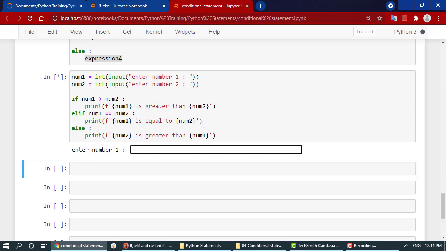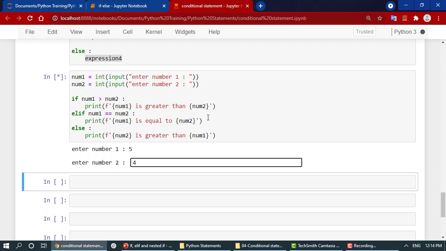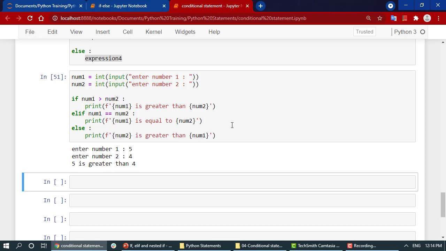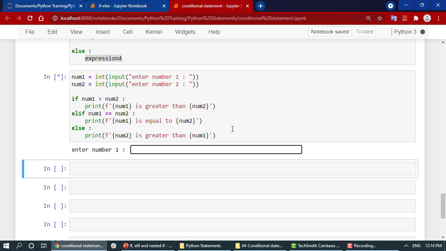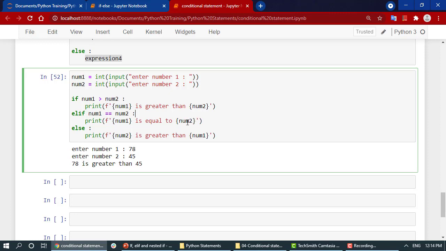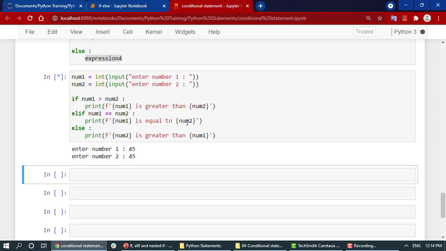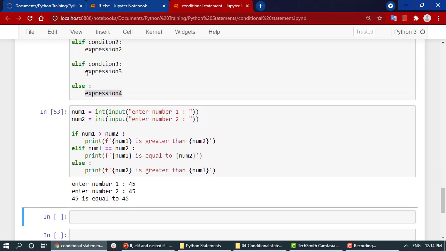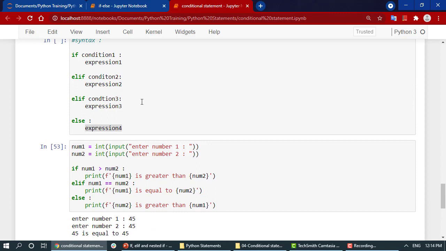Num2 is equal to 4. Let's say again 5 and 4. We are going to get that 5 is greater than 4. Let's check out some more numbers. 40, 78 and 45. So we are getting whichever number is greater. Okay, so if both are equal, we are going to get both are equal. So that is how we can use all of the three, if, elif and else statements.